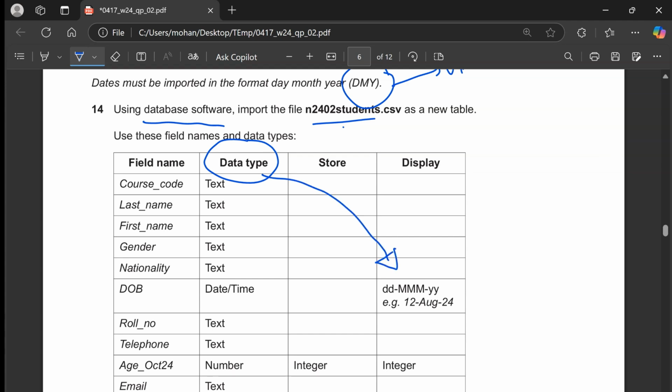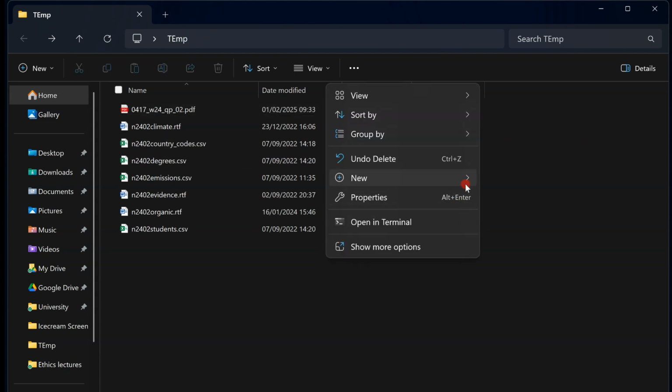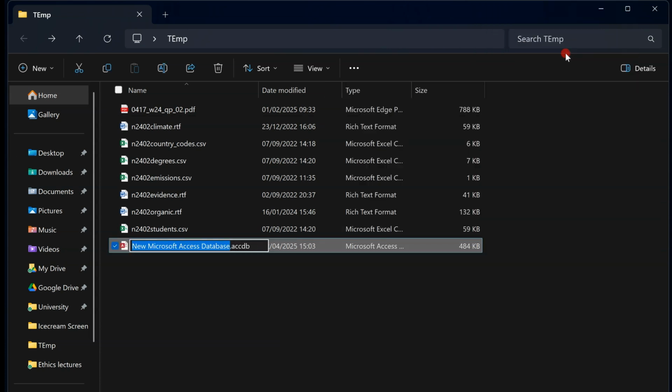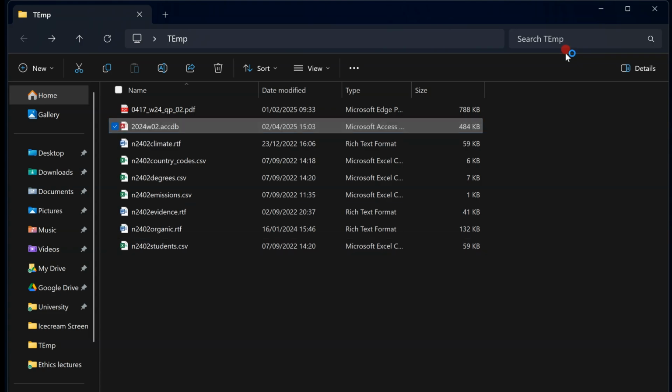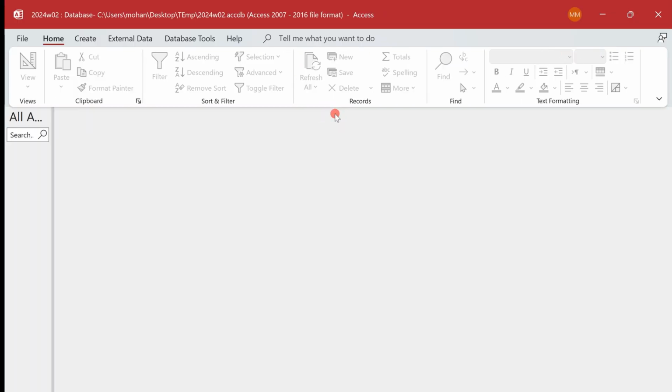Okay. So how can we do this? First of all, you need to create a database, an empty one. So you go new and then you launch your Access. I'll call it 2024 W02, just like the paper. Any name you can use, of course, it doesn't matter. What matters is we import our first table.